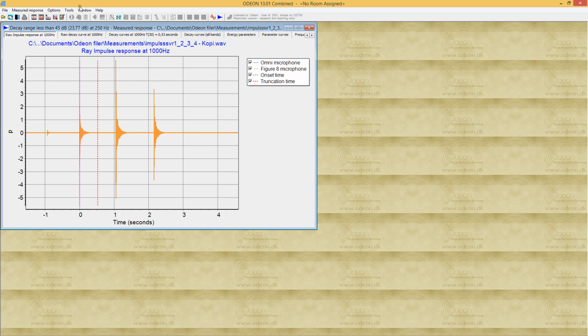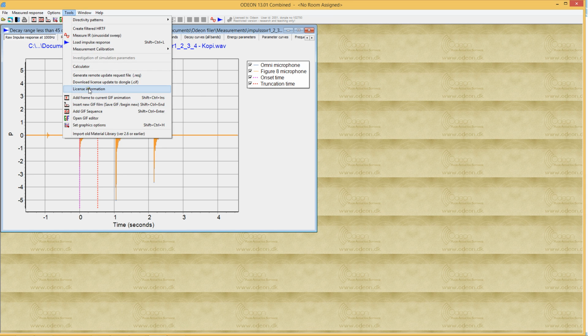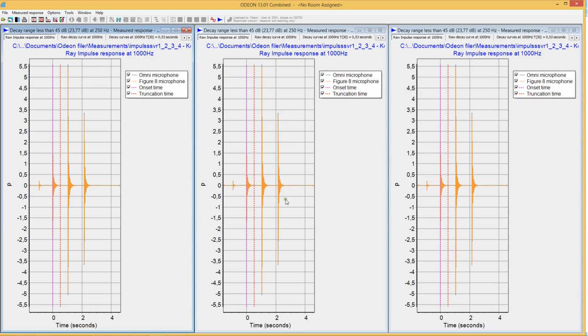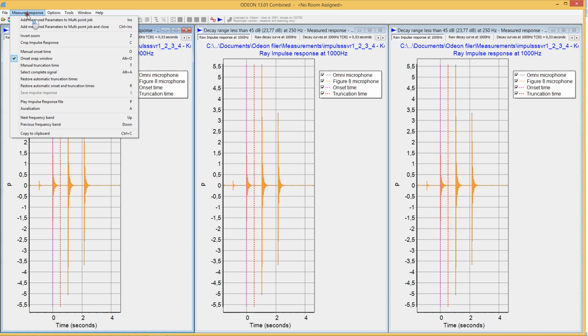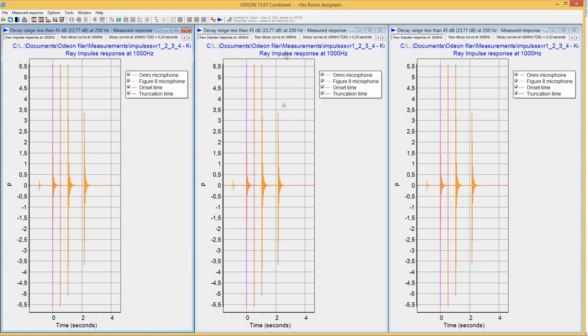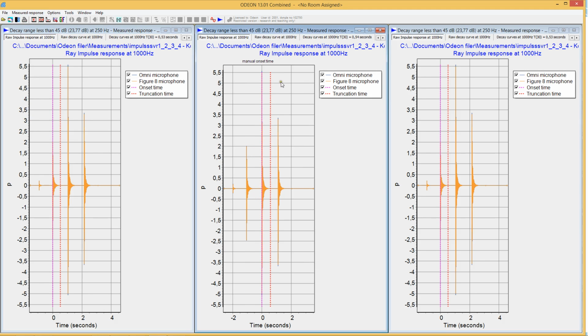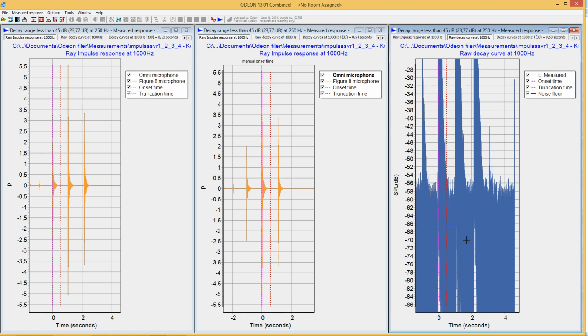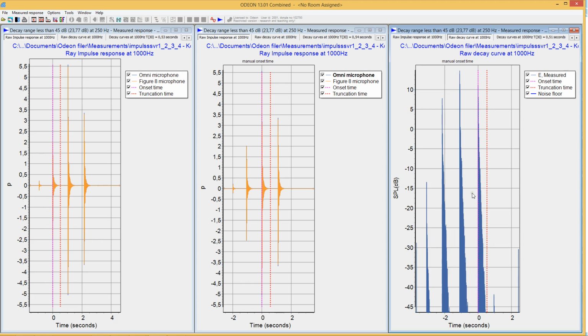So I have it loaded 3 times. Let's tile the window so we have them side by side, and then by pressing the O shortcut here we can enable onset time snapping. So I'll do that. I'll select each of the windows and select the manual onset time. You can do this in the impulse response window, but you can also do it in the squared impulse response window, which might be a preference or not. I'll just do that so you can see that indeed it works.